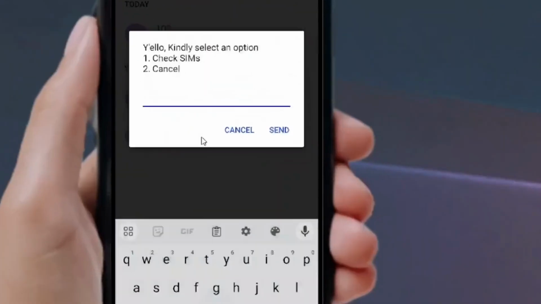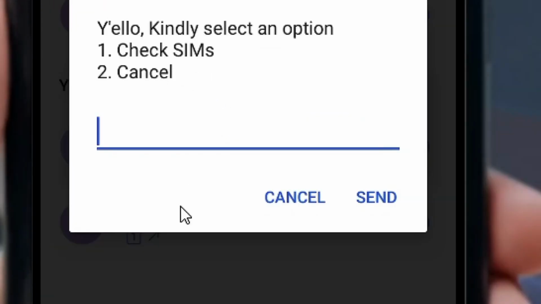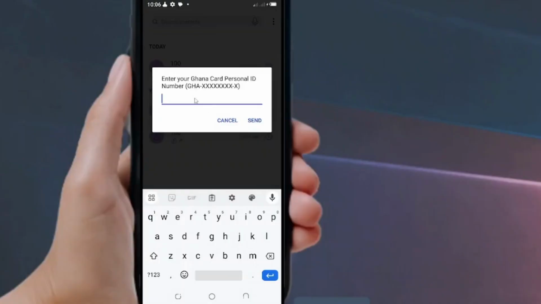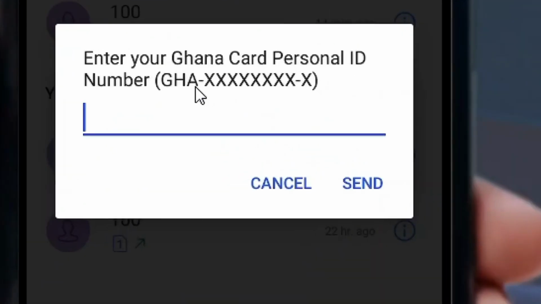Okay, so over here you can check the number of SIMs by simply selecting option 1 by putting in 1 here. Okay, then come and click on send. After putting it there, you are going to be asked to put in your Ghana card number here. So all that you have to do is to simply type it exactly as you see the example in the bracket. Okay, bring the dash and everything.